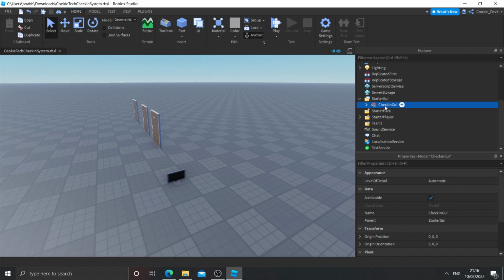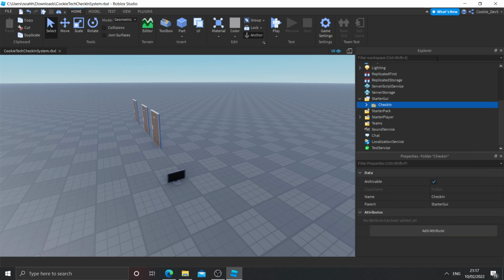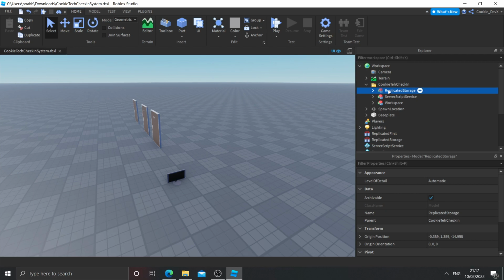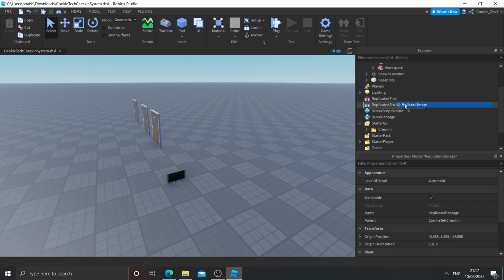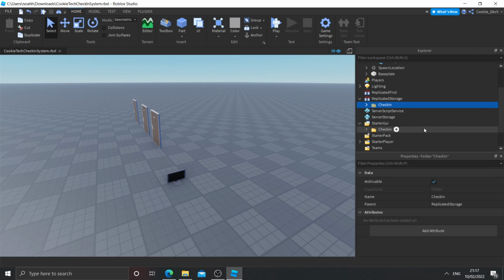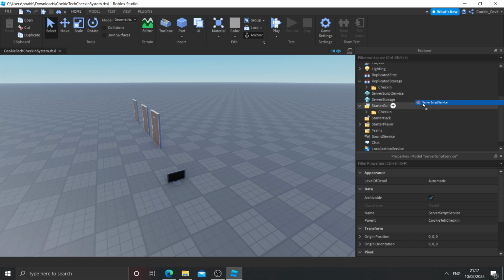I'm going to do this by right clicking and then clicking ungroup, or I can do this by pressing Control U, or Command U on Mac. And that's as simple as that. We've already set up the GUI. Now, with ReplicatedStorage, you guessed it, we're going to ungroup it inside ReplicatedStorage. Now that's all done, and we're going to do the same for ServerScriptService. Just drag it into there and ungroup it.